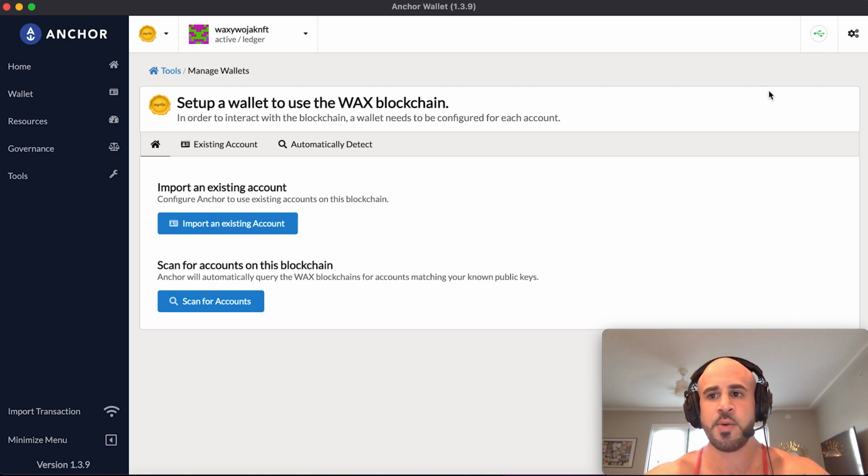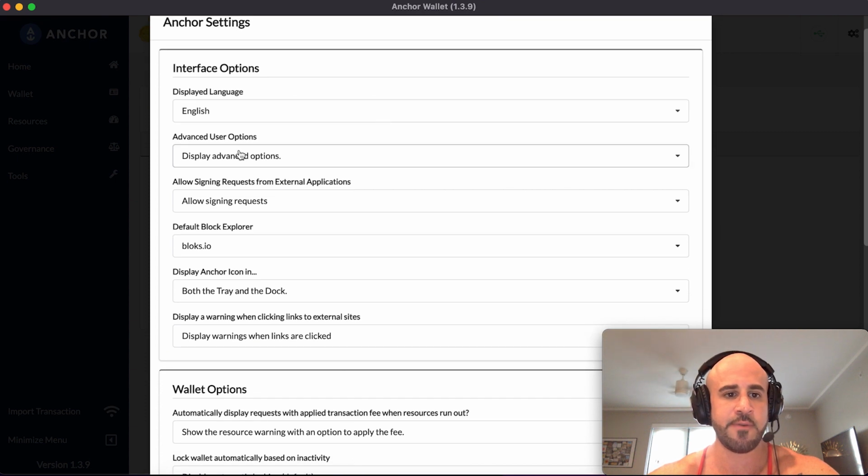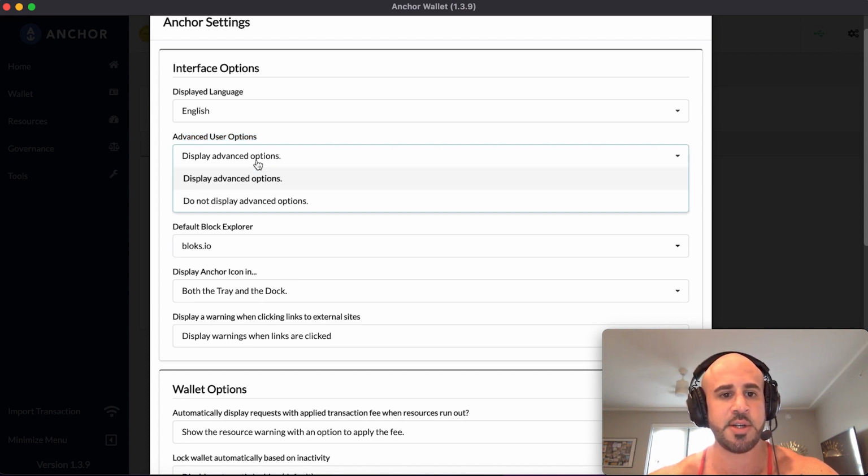And the other thing that I wanted to mention to you guys is that in order for you to sign that transaction to give permission back to WaxCloudWallet, if you ever want to go from having full control back to having the soft claim where you can log into MyCloudWallet and sign stuff, you're going to need to enable a setting in Anchor in order for you to do that. So if you click on settings, first of all, I think you have to have advanced user options enabled. So make sure this says display advanced options here.